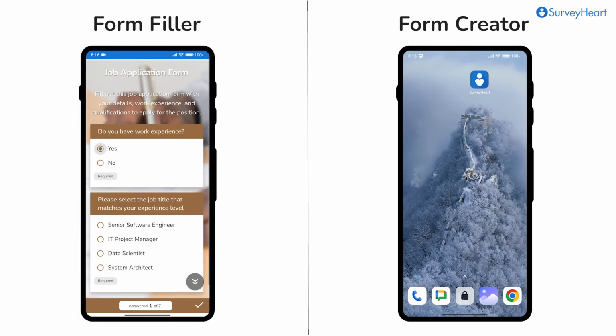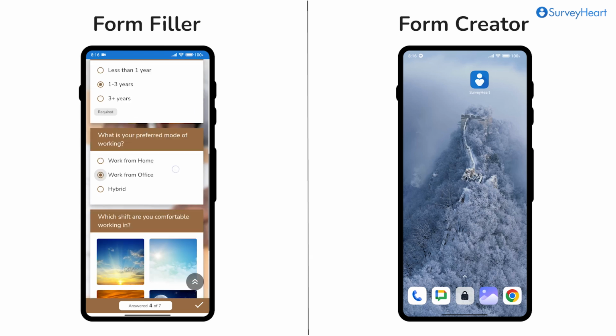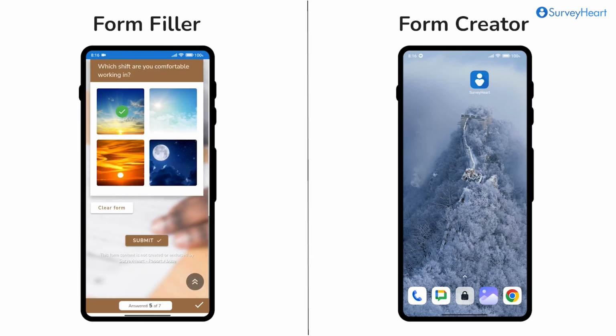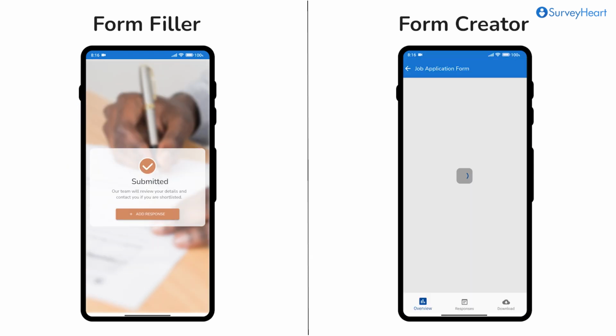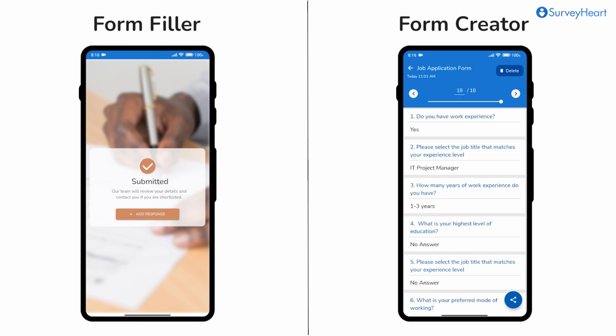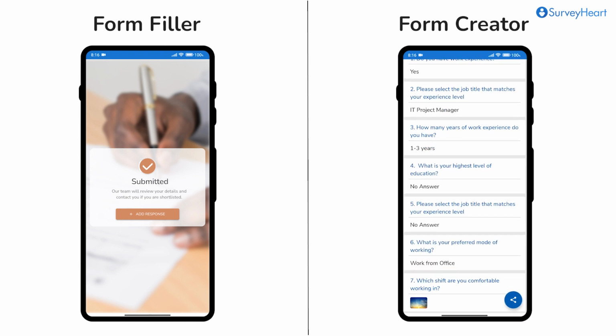That's it. The respondent selects their answer visually using images and submits the form, while you receive their input instantly. No more boring forms, just engaging, picture-based responses.